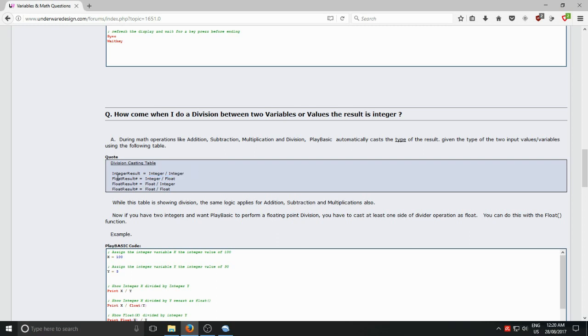Now that's not true when either side is a float. So if we have an integer divided by a float, this will be done by the FPU part of your CPU, the floating point unit, and it returns a floating point result because we're using the FPU. And this is the same no matter if the right side is a float, we're using the FPU. If only the left side is a float, we're using the FPU, and if both sides are floats, we're using the FPU. I hope that makes a bit of sense.